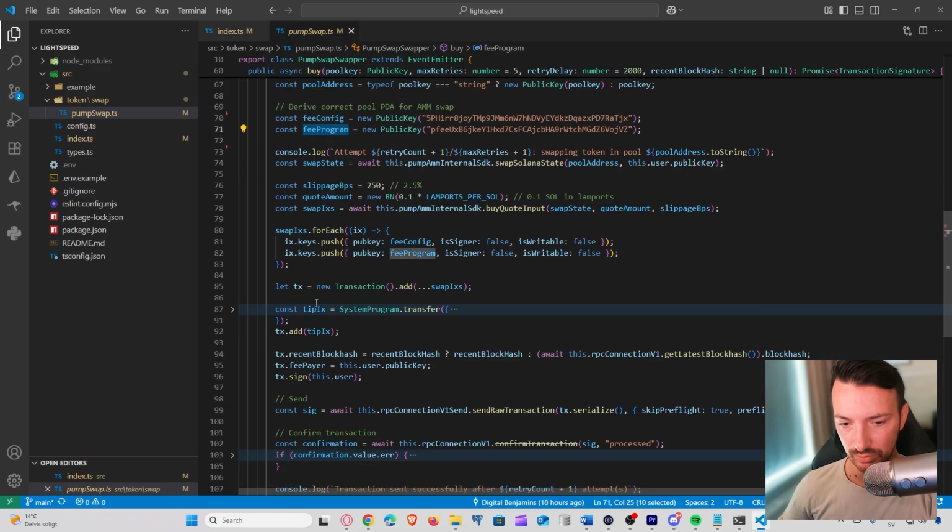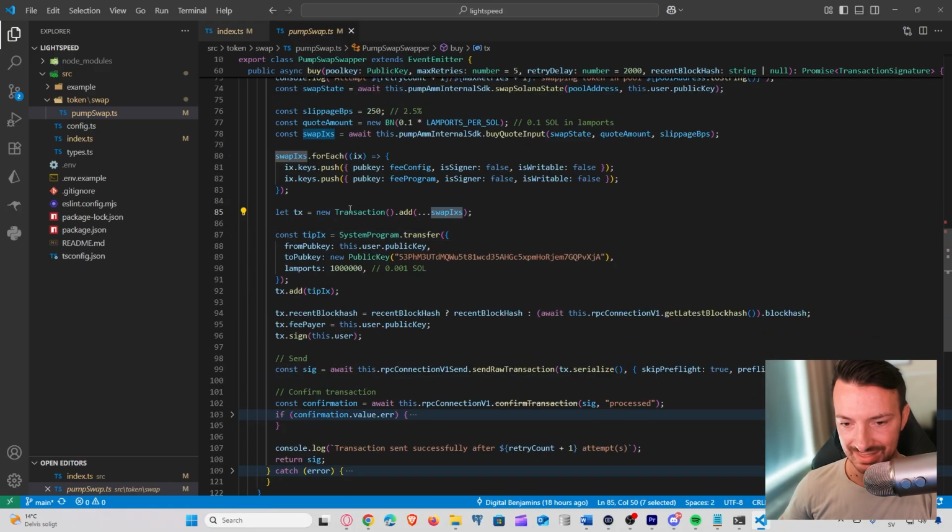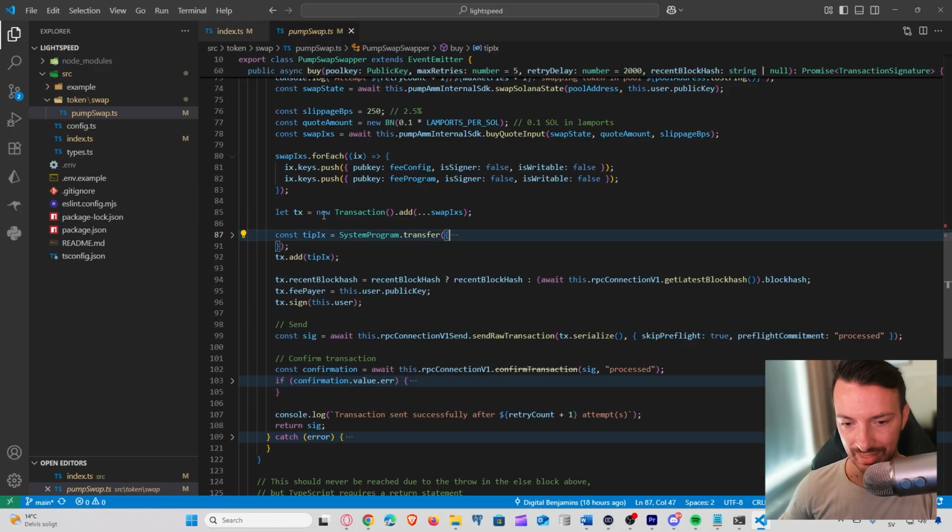Now, once we have these swap instructions here, we will also add this fee config and this fee program public keys. And then what we will do is create a new transaction based on all these instructions that we have here. What we will do next is add a system program transfer, because that is where we will actually make sure that we send that tip to this address here. Remember, this is the address that we have to send the tip to, the amount of tip in lamports, and who will pay that tip. And in this case, that is also the user which we created based on our private key. And then we will add that to the existing transaction that we created here.